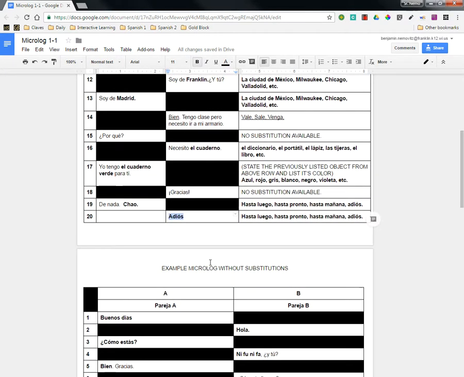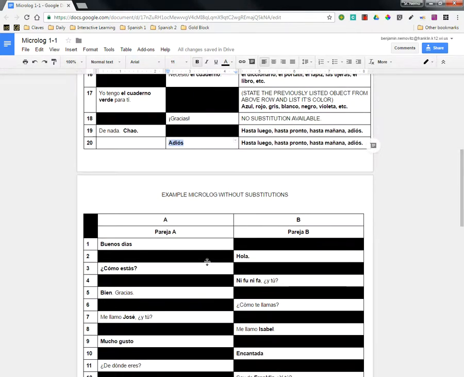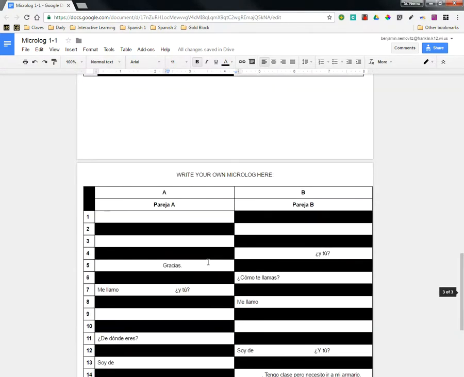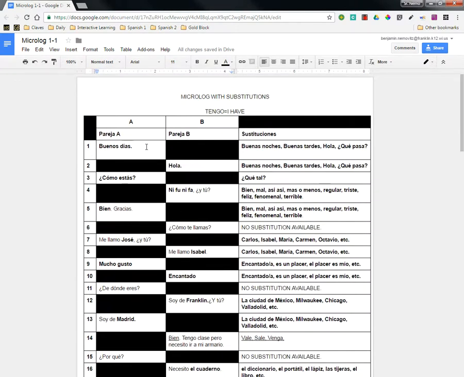So really, you can make this up as you go, as long as you're substituting words that mean roughly the same thing. You and your partner are going to write your new one down here. Now notice, I want to point one thing out. There are blacked out squares. Why? I can't shift all of these up. If I put buenos dias and hola next to each other, this gets confusing. So if you scroll to the side, you can highlight and see what substitutions are available.